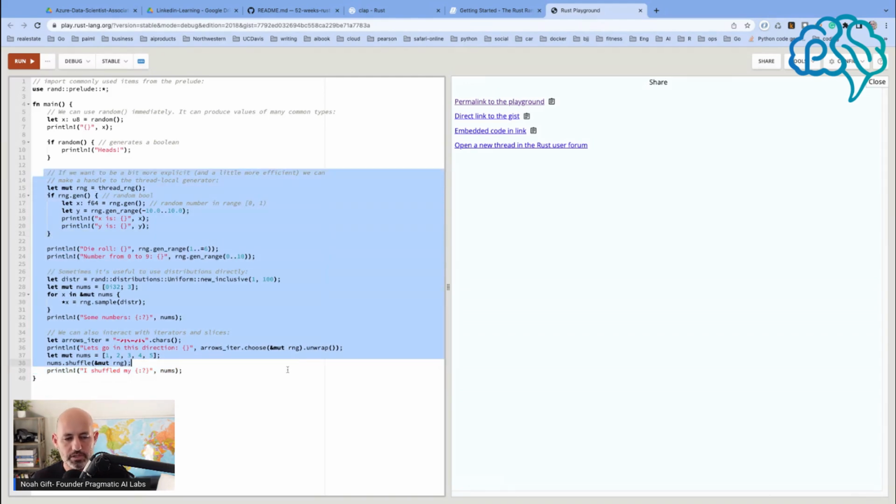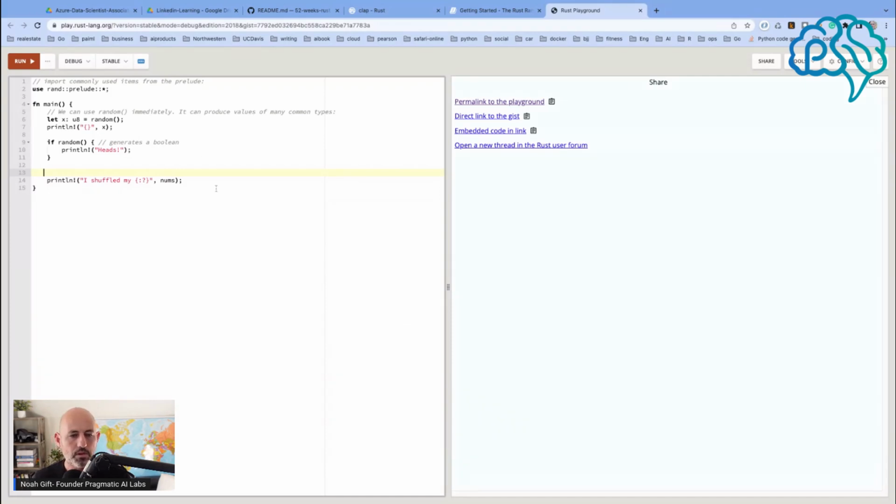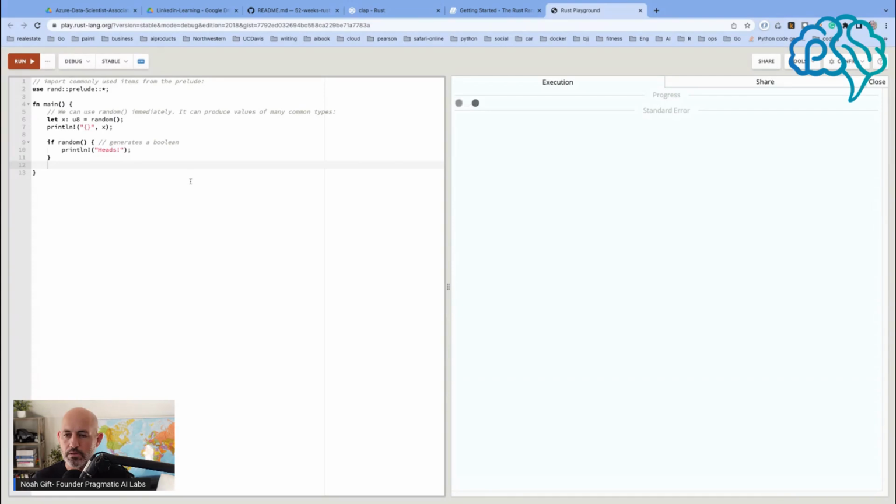Let's try this one first. Let's try to get a Boolean here. Heads. Okay. And if I run it again, heads, run it again. I see. So it's non-deterministic. Oh, if random.